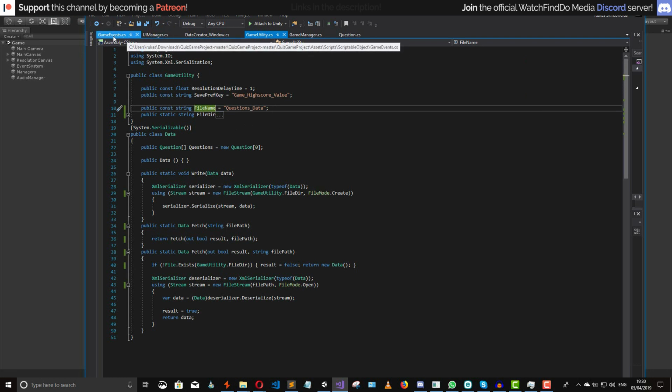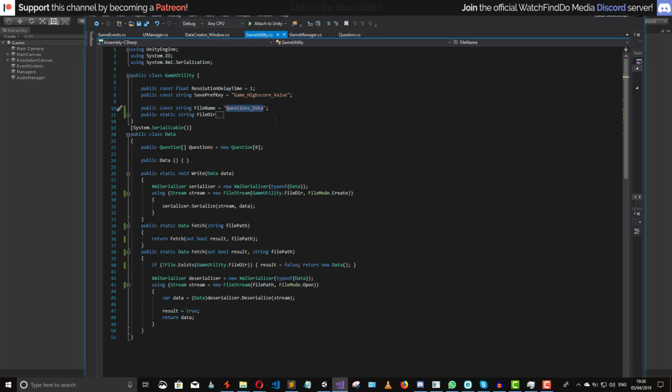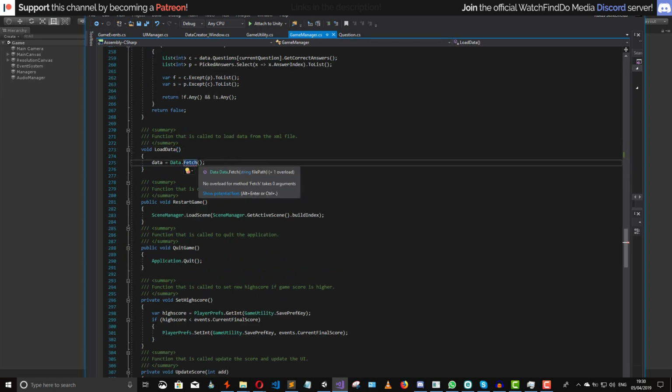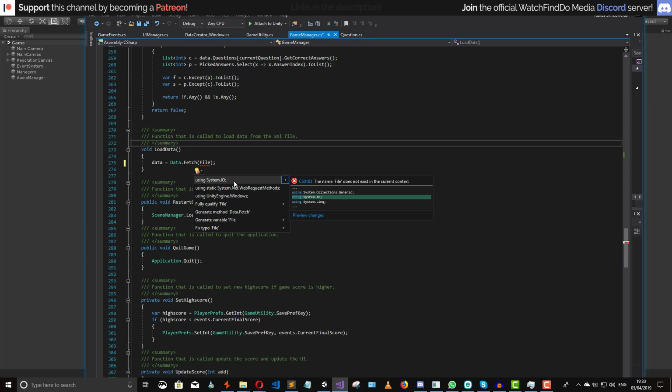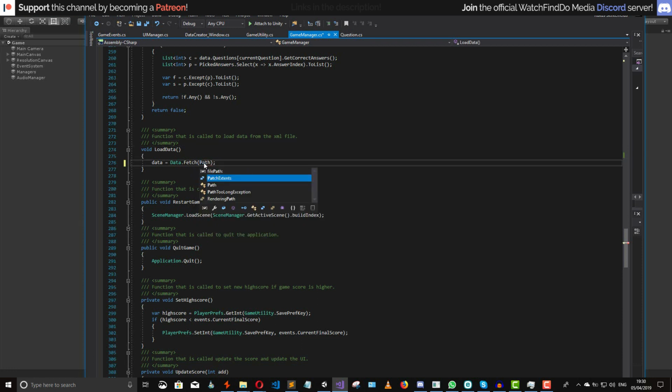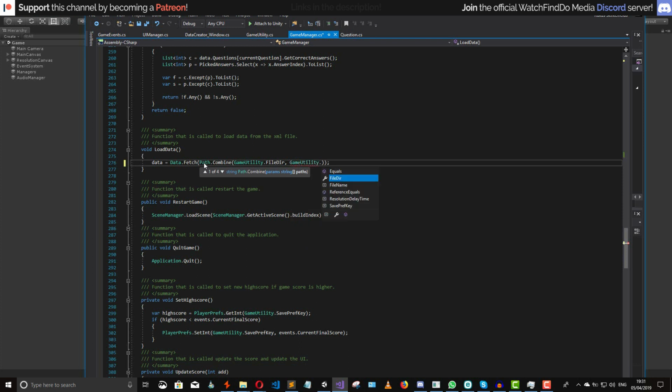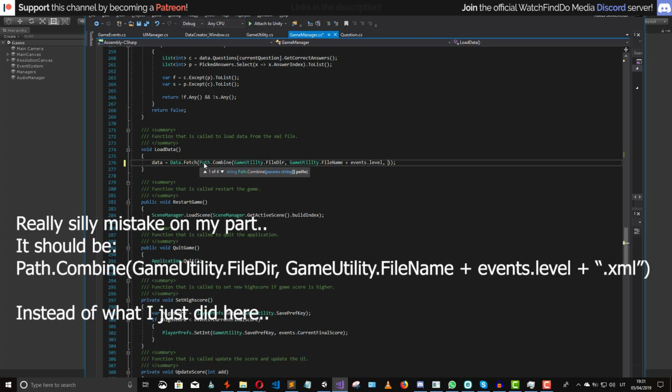and then we can say that file name is going to be equal to q, and let's say that whenever we are trying to fetch the data, we want to say that file, and we of course need to include System.IO, and then actually not a file but Path.Combine, and then we need to combine GameUtility.directoryPath with GameUtility.fileName plus events.level plus plus, and then we simply need to, or we can say combine also with the extension, which is .xml.